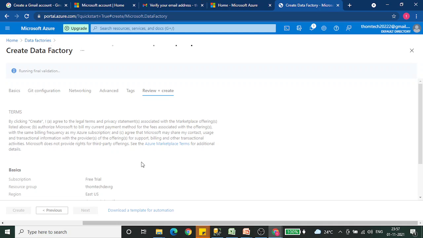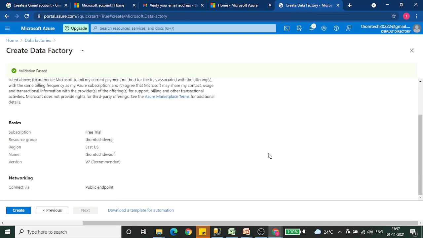Just give it around 1 minute, we'll see what happens. Sometimes creation of these resources takes some time. Okay, now you can see it has read everything and it is giving us this display for review: what is the subscription, what is the resource group, what is the region, and what name you have given. Then we can click on create, so it will initiate the process of data factory creation.